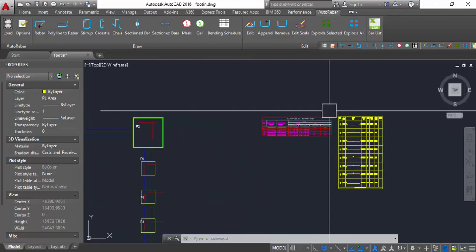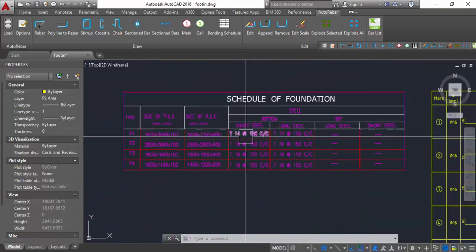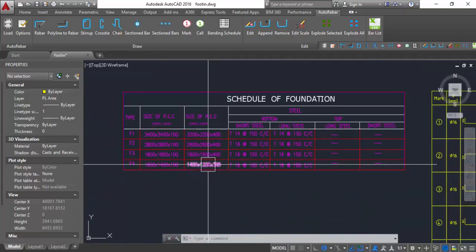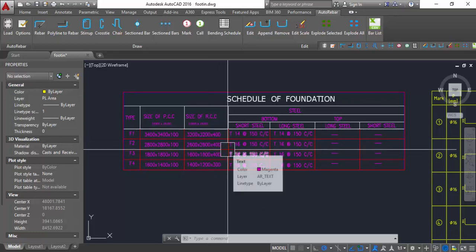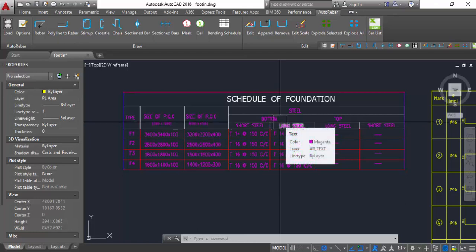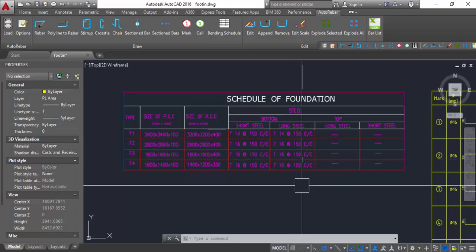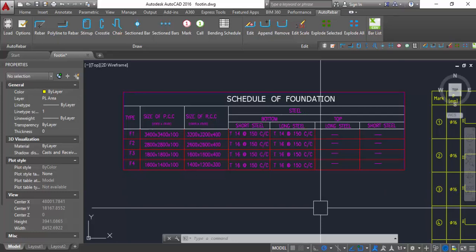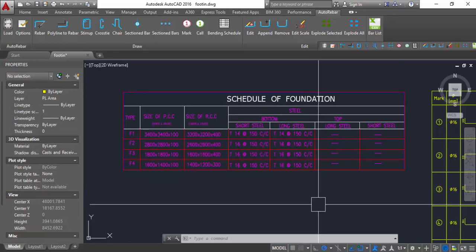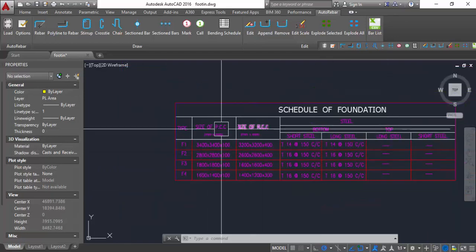I will bring you to this particular schedule. This schedule will always be available with the drawing. Whenever we have the foundation or any other drawing where we are using steel, there is a schedule of foundation. The schedule of foundation will help us know the size and diameter of the steel we are using, the spacing between the steel bars, the bottom arrangement and the top arrangement. We will discuss all of this one by one, so I am going to start from the beginning.